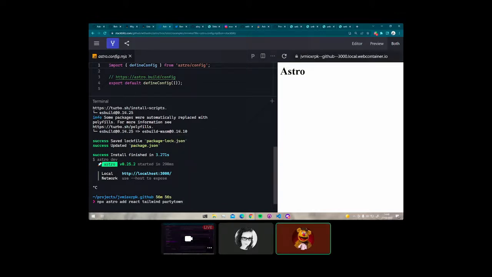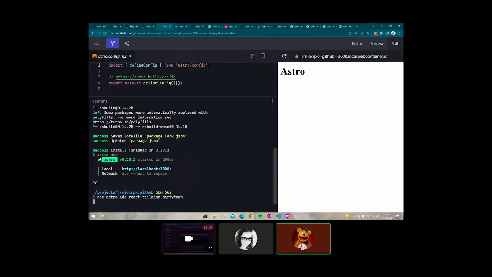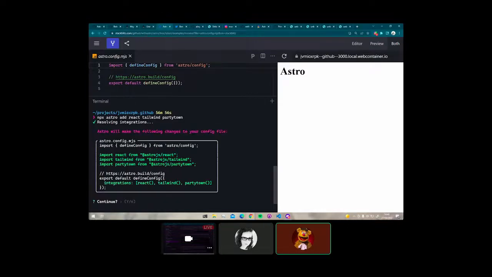We're just copying the command npx astro add react to the project, Tailwind to the project, and also Partytown. And what this is going to do is also include all the third-party dependencies for you. So you wouldn't have to do this by yourself, and it's also going to make changes to your configuration file.